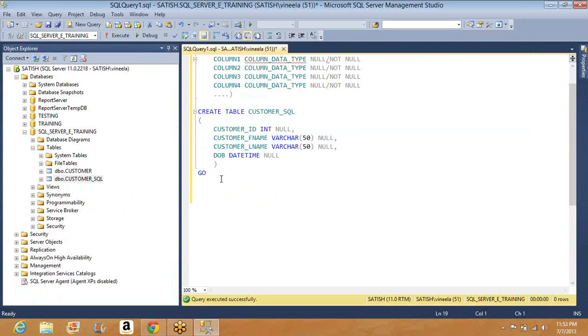Now, if you want to insert data, that means you are working with the data. So for that reason, you have to use a DML command, data manipulation language, and the command you want to use is insert. So the syntax for insert: insert into table name and then the list of columns, column 1, column 2, all the columns you want to insert data into.